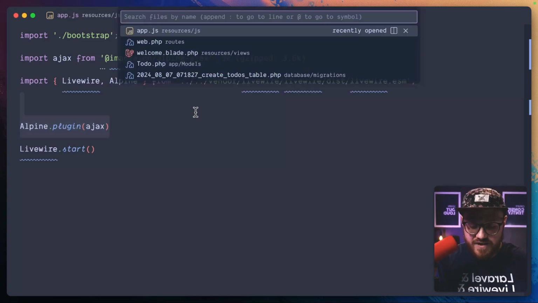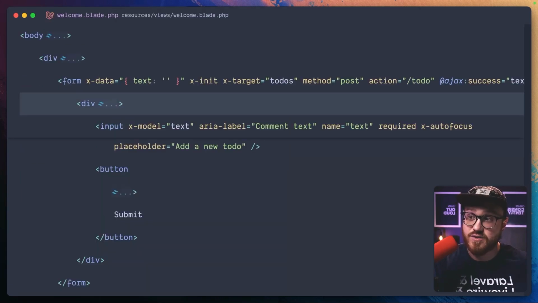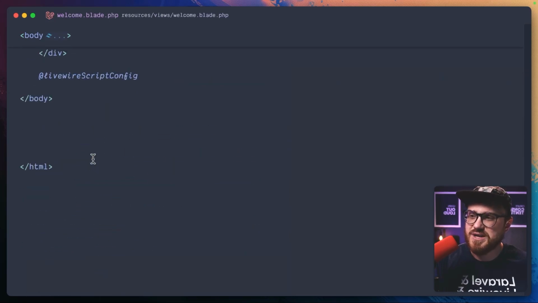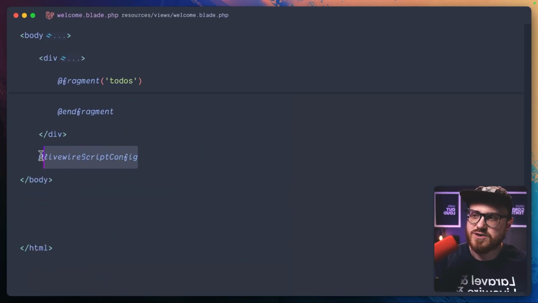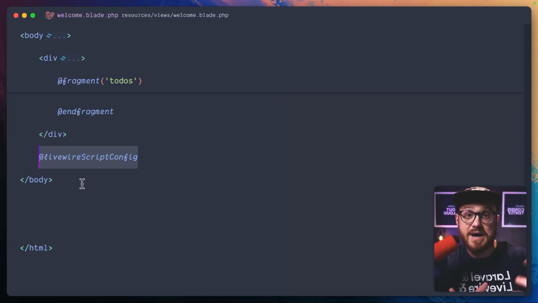And then wherever you are using AlpineJS and Livewire in your application, in this case, I'm just in the welcome.blade.php, you would have to input this Livewire script config. This just tells it that you want to use a custom Livewire script or a custom Alpine script. This is all in the docs, but something that's really easy to overlook.